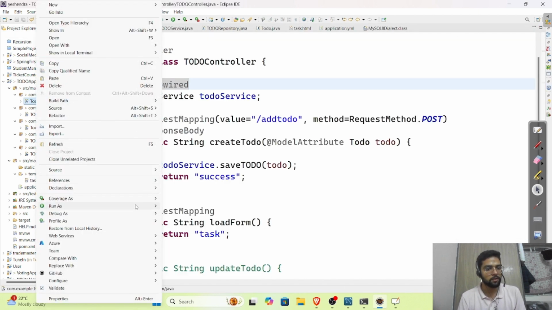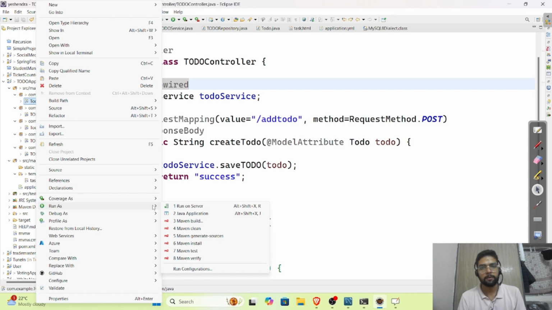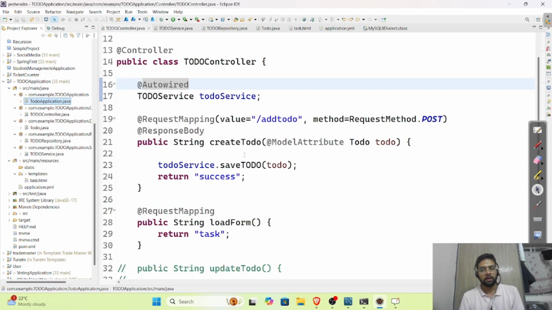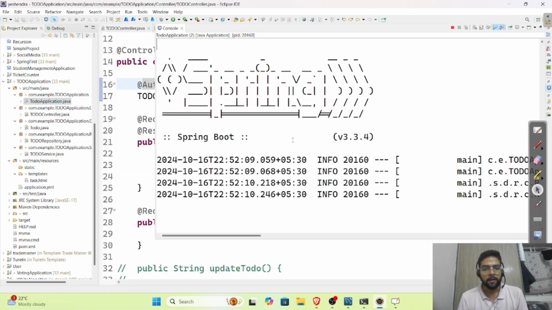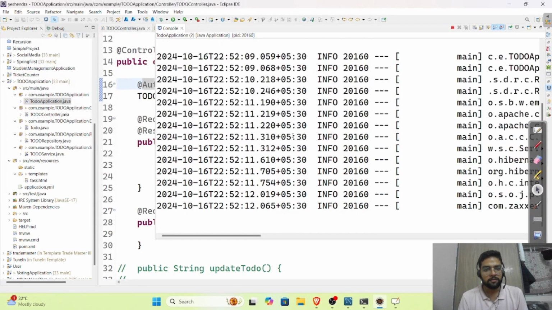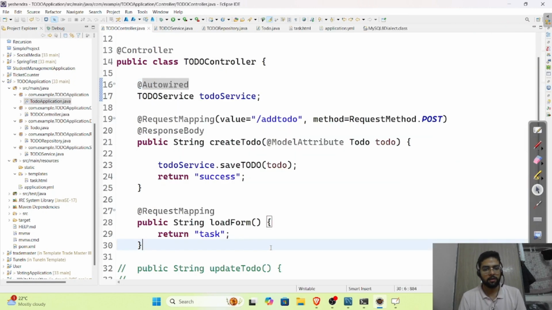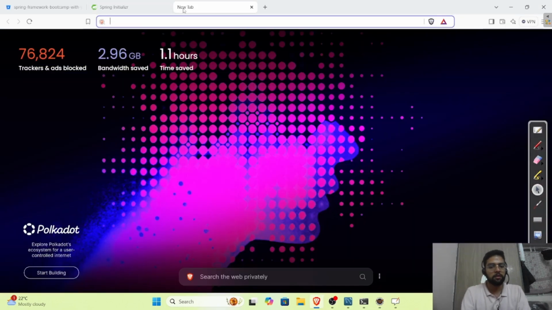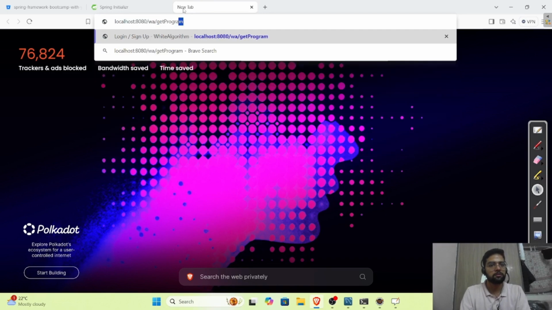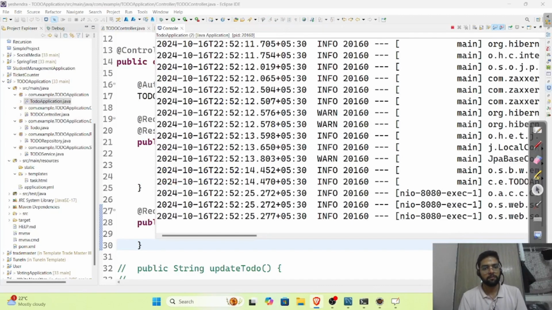Okay, for that I'll use developer tools later. Let me again rerun it. Fine, it's running, no worries. Let me go to my browser and hit localhost.